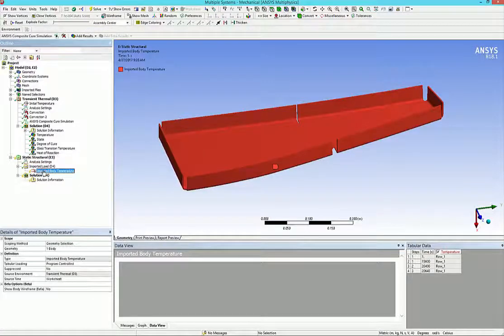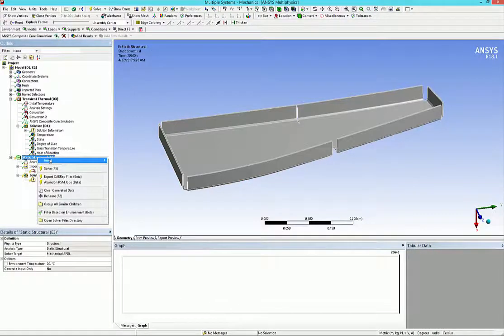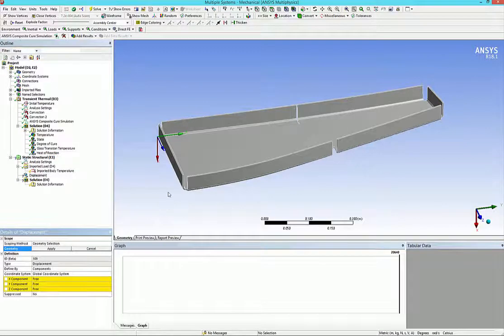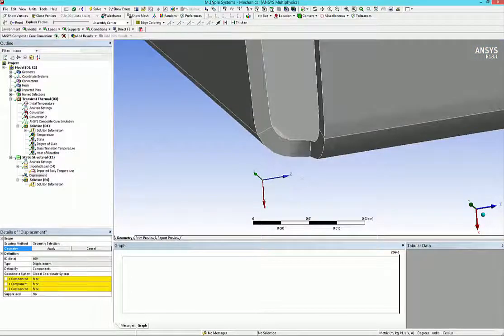Results from the thermal analysis, such as temperature and degree of cure, serve as the initial inputs of the structural analysis. Ensure that the results of all substeps are imported correctly. I restrict rigid body motion by adding a displacement condition to three points at three different corners of the structure.